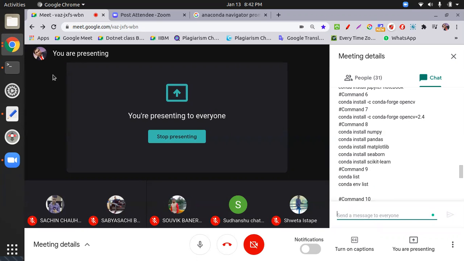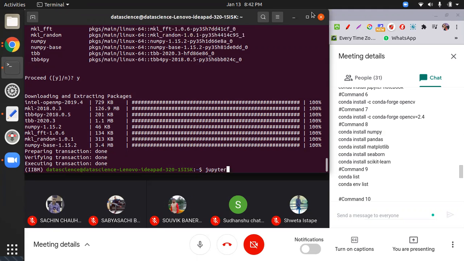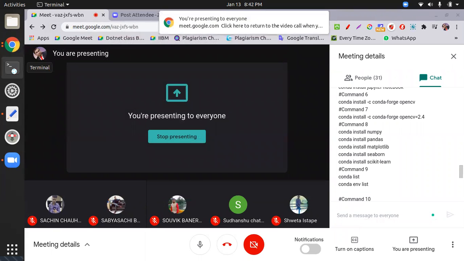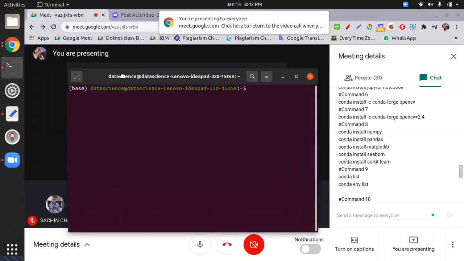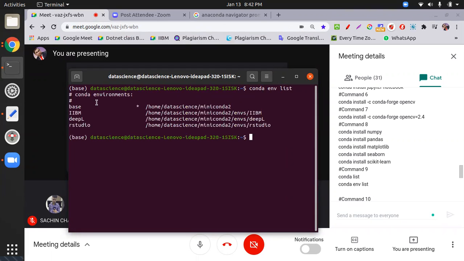Okay, now I'm starting my Jupyter. How to install Jupyter? I'm opening my console from the very start. Check this one. I'm loading my console. You can also load it if you install it. I just installed numpy, nothing else. So conda env list. You find all the available environments, and the environment which is activated will be followed by a star.